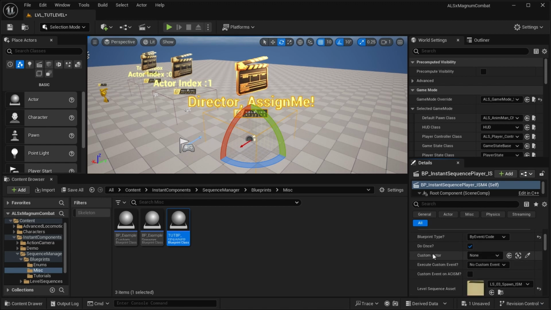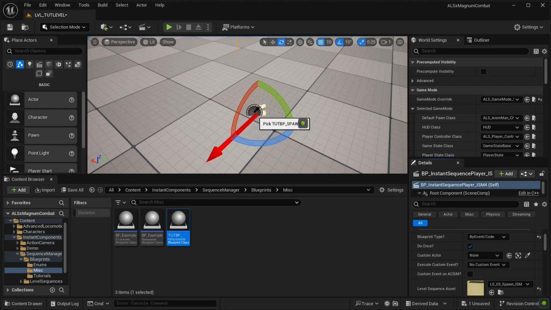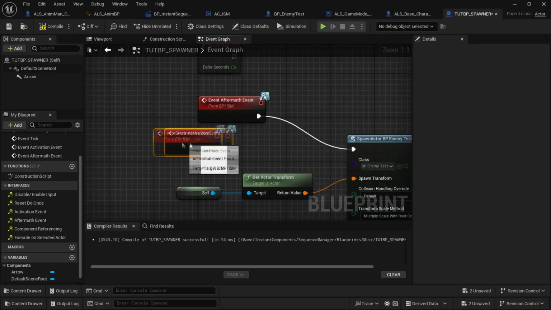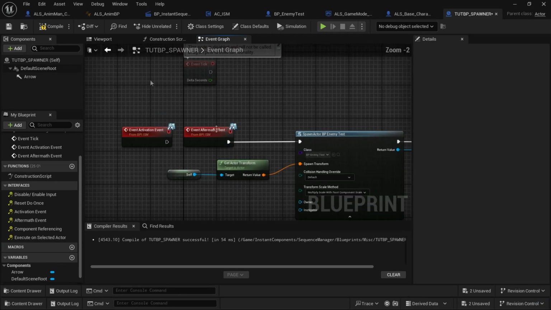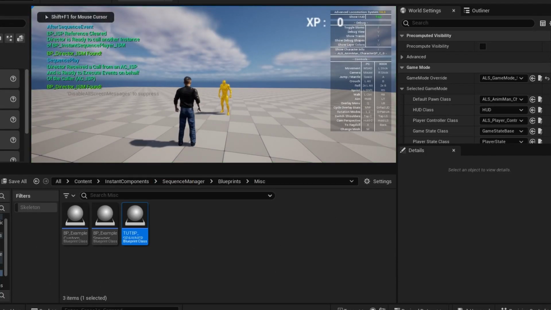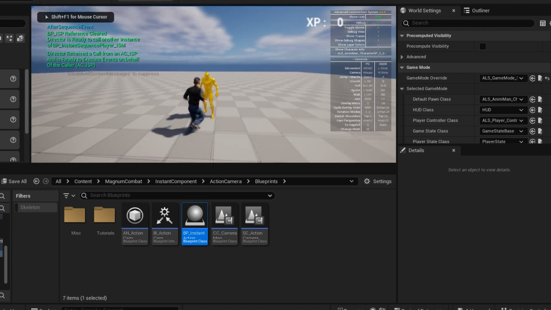Now that we've got our own spawner, let's pick the custom actor to the one we've just made, and we can trigger the event upon activation or on aftermath. Activation is when the sequence player is activated, and aftermath is when the sequence player has finished playing the level sequence. And see that we already have an enemy spawner that plays a level sequence before the enemy spawns.